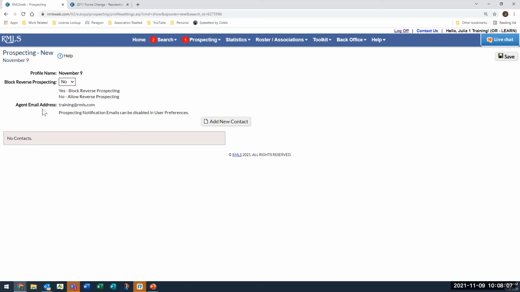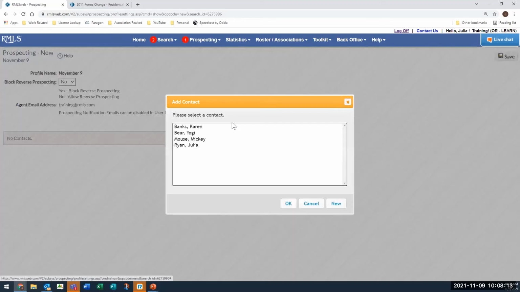So we're going to leave that at no. Okay, and now we're going to click the next button here, which says add new contact. When you click on add new contact, it actually brings up a list of all of the contacts that you have already set up in RMLS Web, either through prospecting or through Toolkit and Contact Manager.